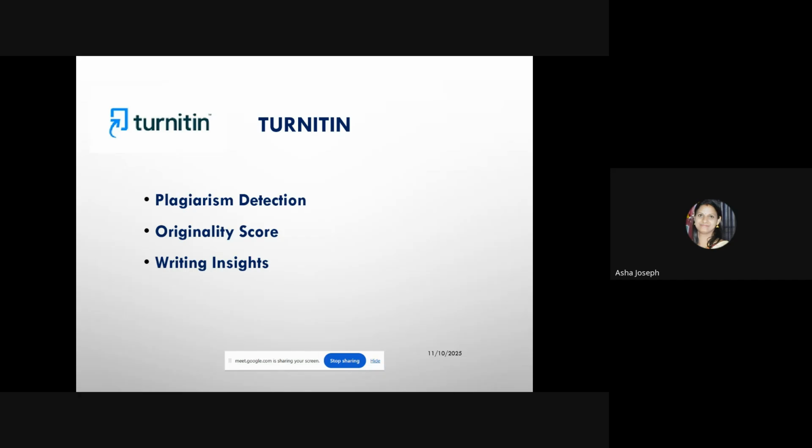50% similar means some of the content has been copied from somewhere, maybe from a book, or from previously written articles, or from the internet, and 50% is written by your own. So like that, the originality score will be given by the Turnitin software, and you will get to know different writing insights also.